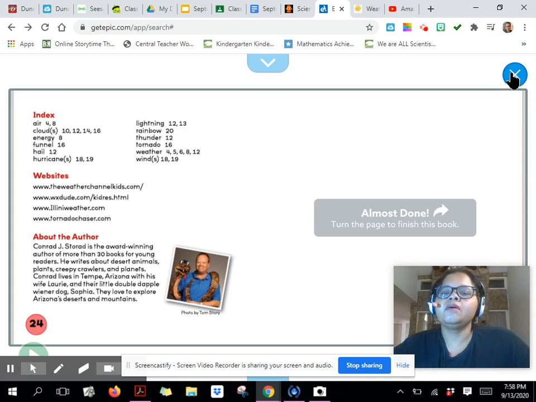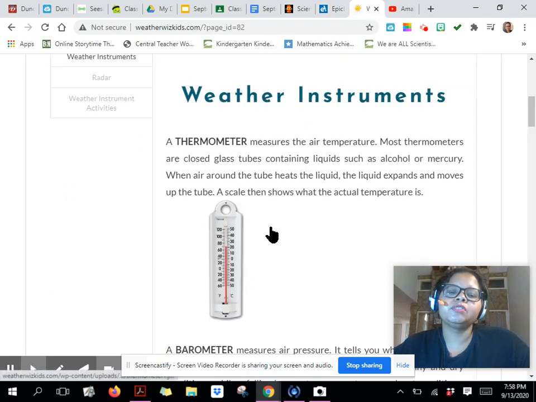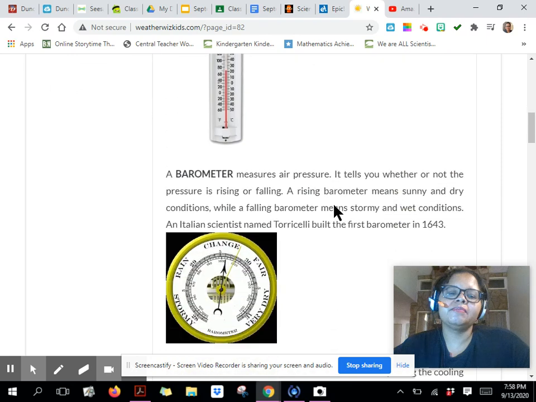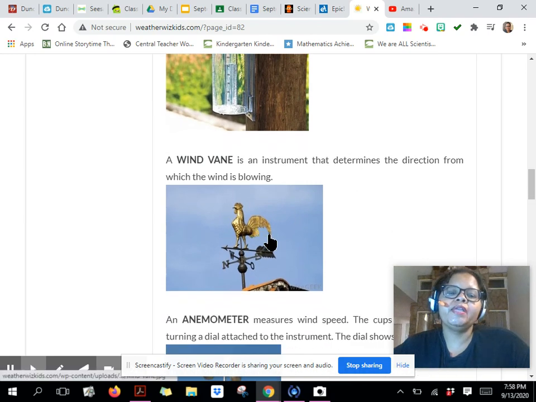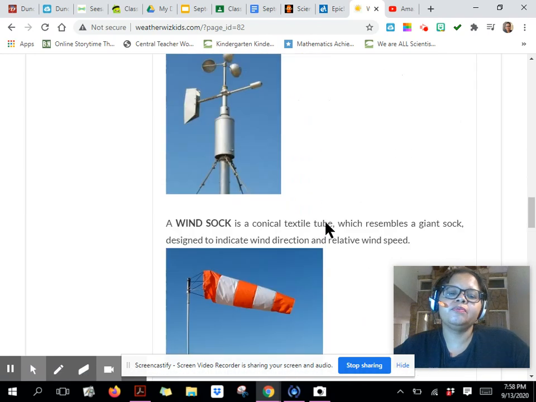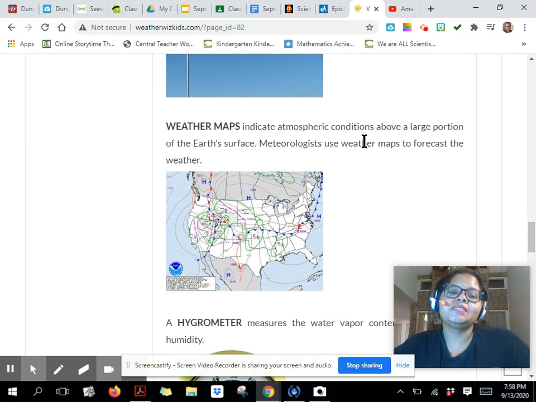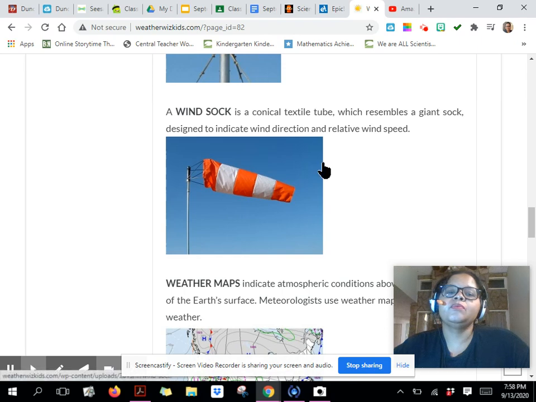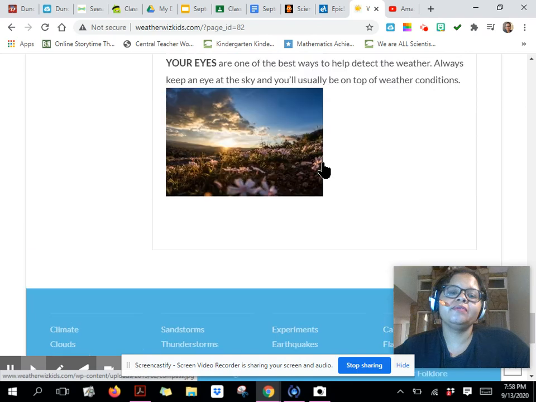Okay. So now I'm going to talk a little bit more about weather tools. So we have a thermometer that tells you how cold or hot something is. This is a rain gauge, it tells us how much rain we had. This is a wind vane, and it tells you which direction the wind is blowing. And this is a wind sock. You can actually make one of these out of a grocery bag and some yarn to see which way the wind is going and the wind speed. So there's a lot of weather tools out there.